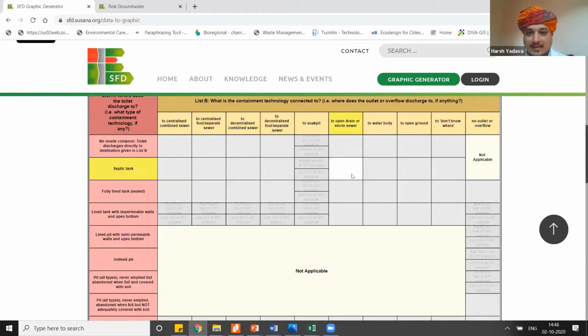Let's just say it is connected to an open drain. So when I toggled it, it showed a system T1A2C6, which you might have observed yesterday in the data when we were explaining that there was a system called T1A2C6, that is septic tank connected to an open drain. So this is one part. Let's just say there are also septic tanks which are connected to a sewer. So we'll take this to centralized, connected to centralized foul and separate sewer. This we have defined.